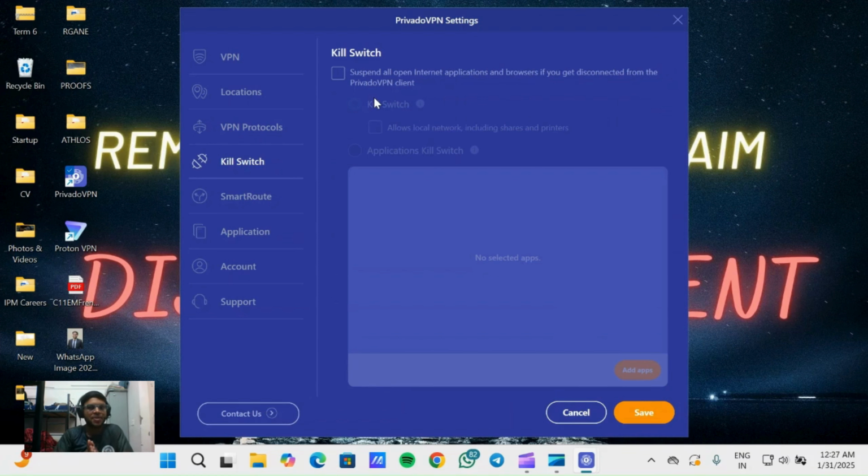Then your IP address can easily be tracked and you can become a victim of a crime which you don't want to actually commit. And here the kill switch comes to your rescue. After you turn on the kill switch, as soon as you get off the VPN by mistake, your internet connection will be turned off so that your IP cannot be tracked.